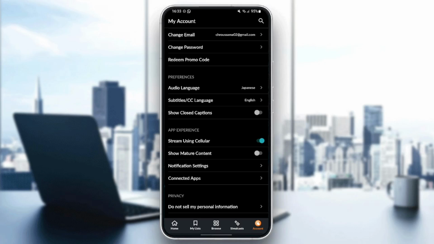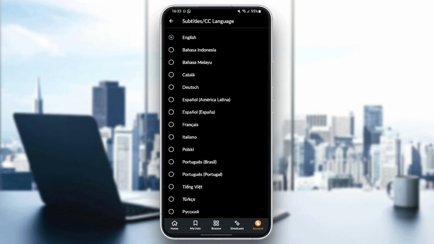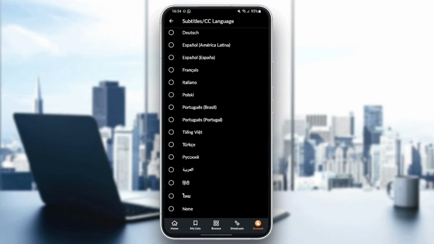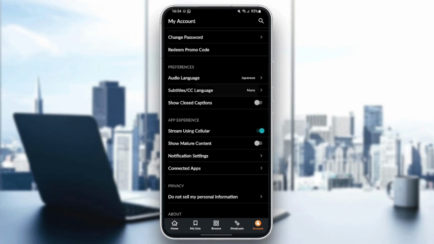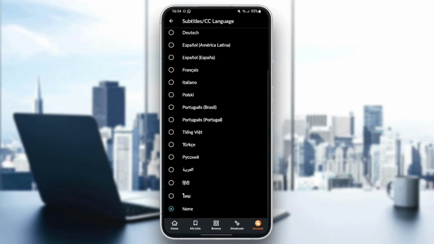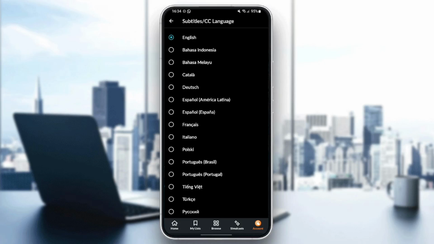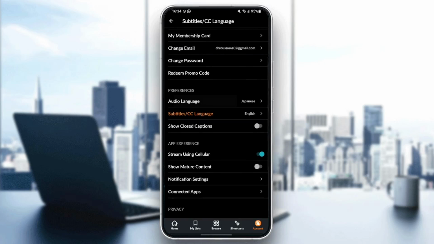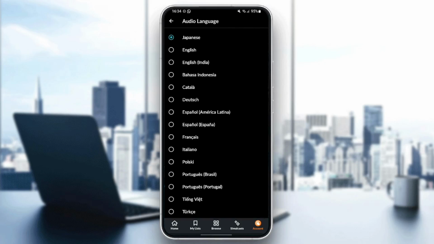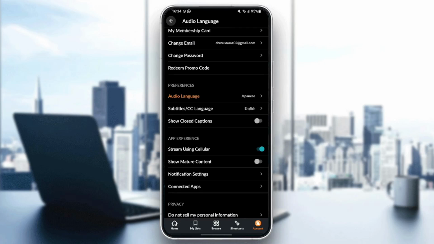So if you guys want to fix subtitles on Crunchyroll, there is a way, which is by clicking subtitles and then selecting none to turn it off, and then go back, click again on subtitles, and then select the language that you want, for example, English. And then once you do that, you can also select your audio language from here. Once you finish, go back and try again and see if your subtitles are fixed.